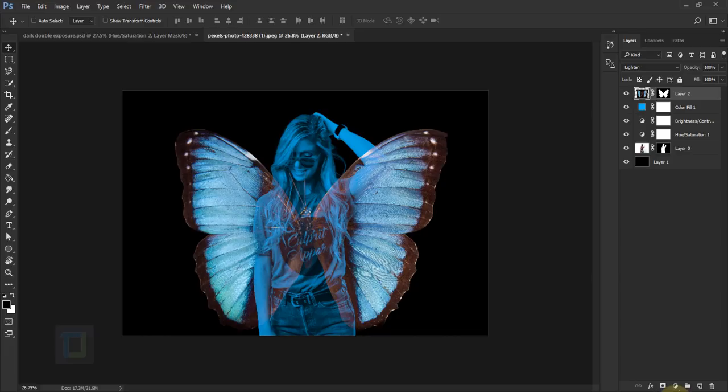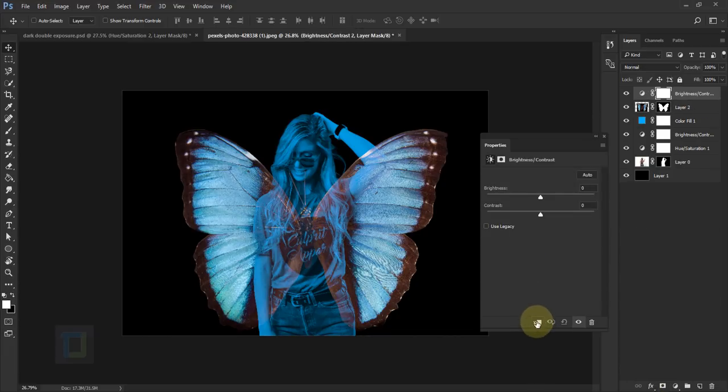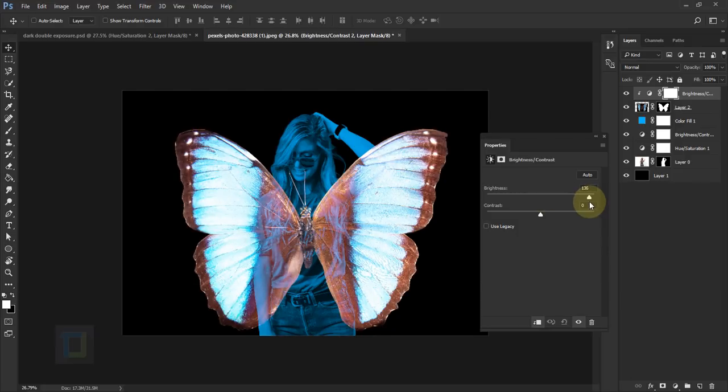So to fix that, I'm gonna create a new adjustment layer, select brightness and contrast, and then turn on the clipping mask. So now when I make it bright, only the butterfly will get bright. So keep it somewhere around like 100%, that looks good.